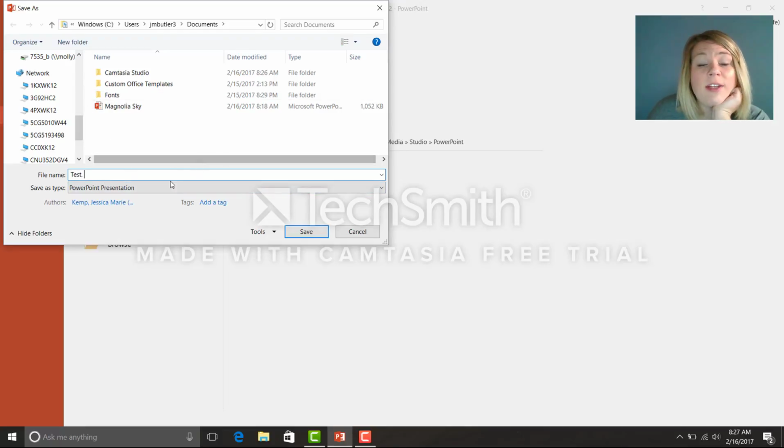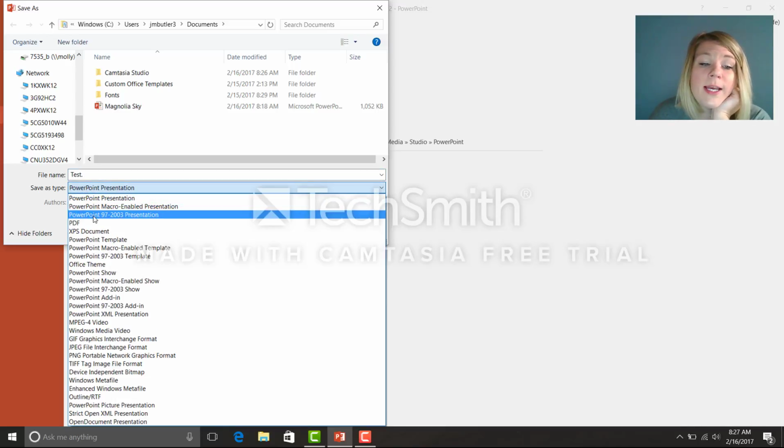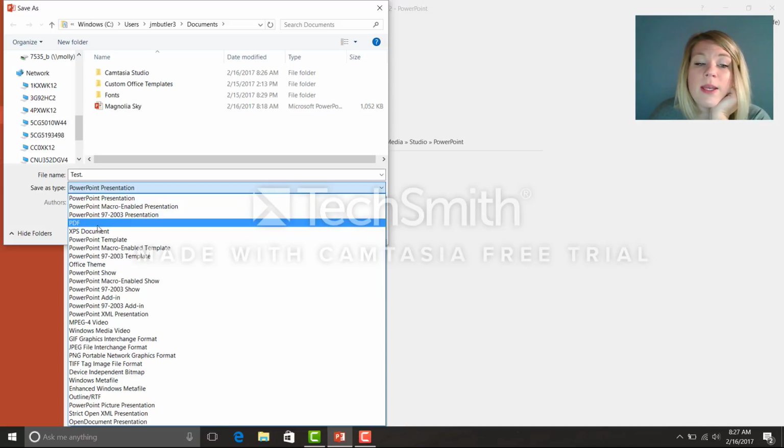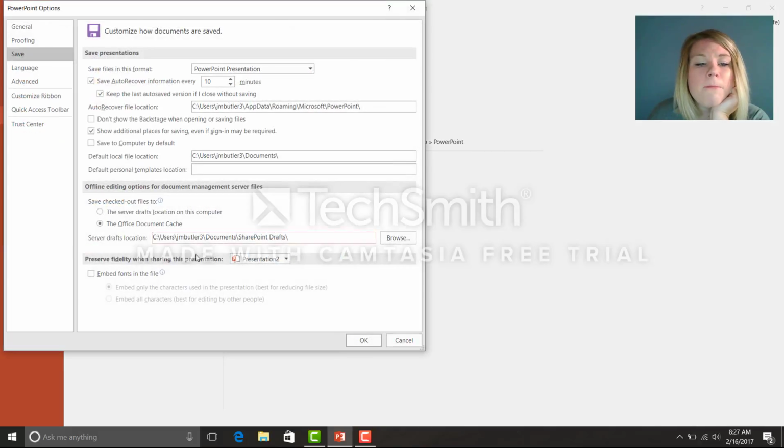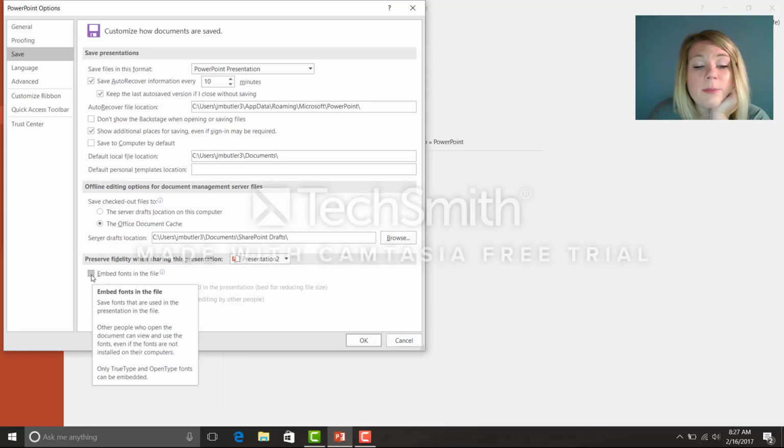But if I just saved it now and sent it to someone else and they didn't have the fonts that I have downloaded installed on their computer, it wouldn't show up. You can also, in order to maintain the font's integrity, you can save it as a PDF. But if I want to still keep it as a PowerPoint and I want the fonts to go with it, I just go to Tools and I click here with Save Options, and I can just click simply this box that says Embed Fonts to File.